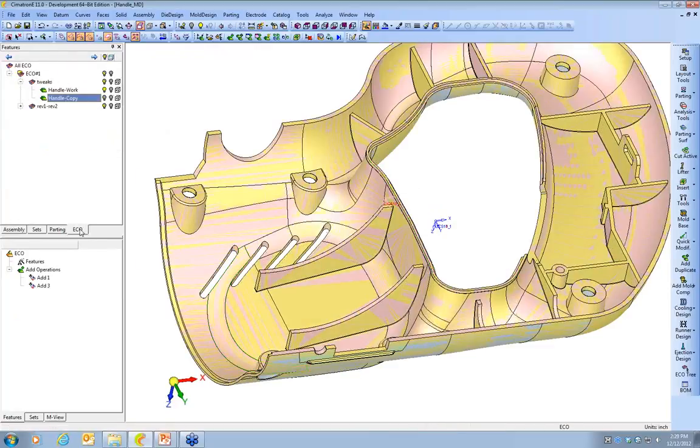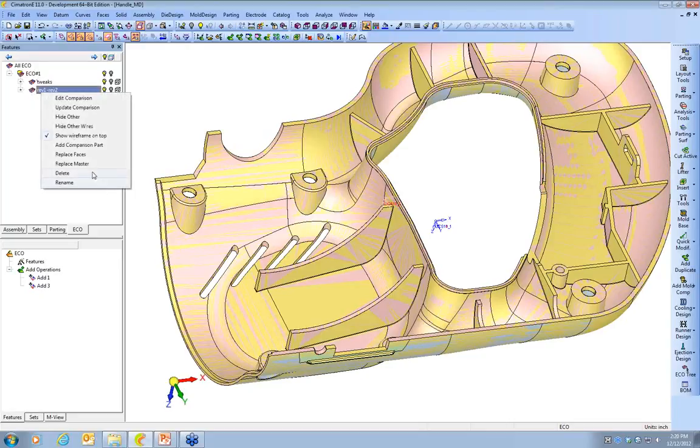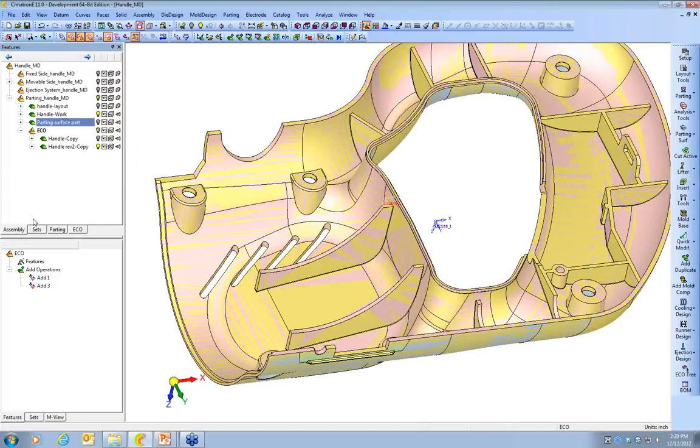So with the comparison done, we can really choose how we're going to implement it. And for this full top-down update that we're talking about to begin with, Cimatron has a pretty amazing new concept. It's called Replace Master. We can see what this is going to do even before we try it.